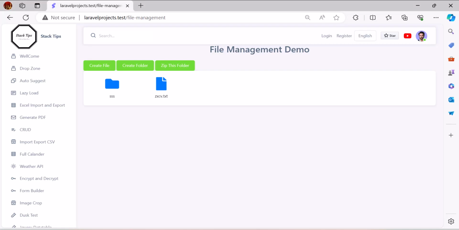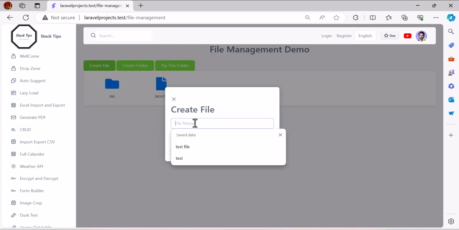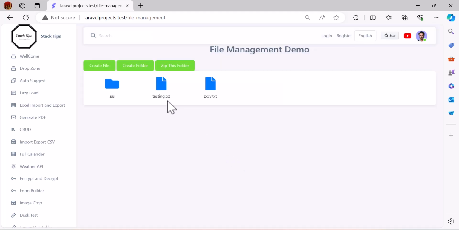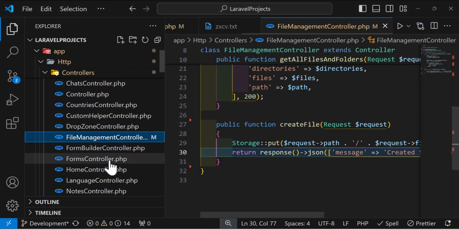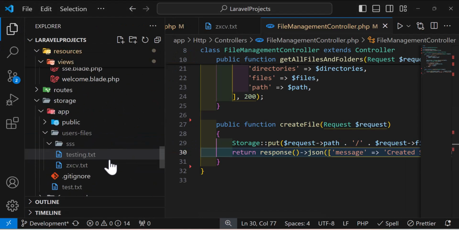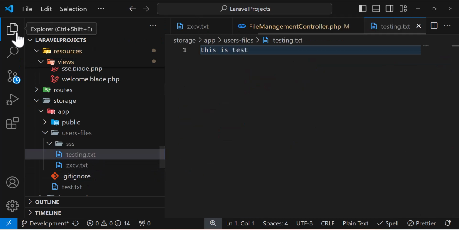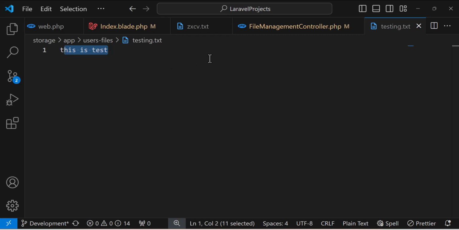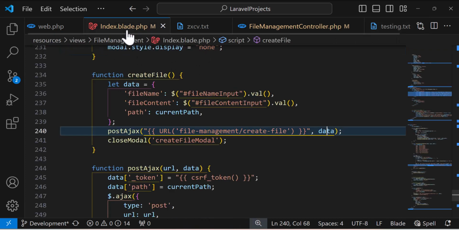Now let's go back to our browser. Let's refresh, and let's click the create file, give it a name of testing. Then in here I will also type at the content, this is test. Now let's click save. As you guys can see, our file has been created. Now if I come to VS Code, scroll down to storage path and click the test, and the content, as you guys can see, is what I wrote. So this is how we can create a file.